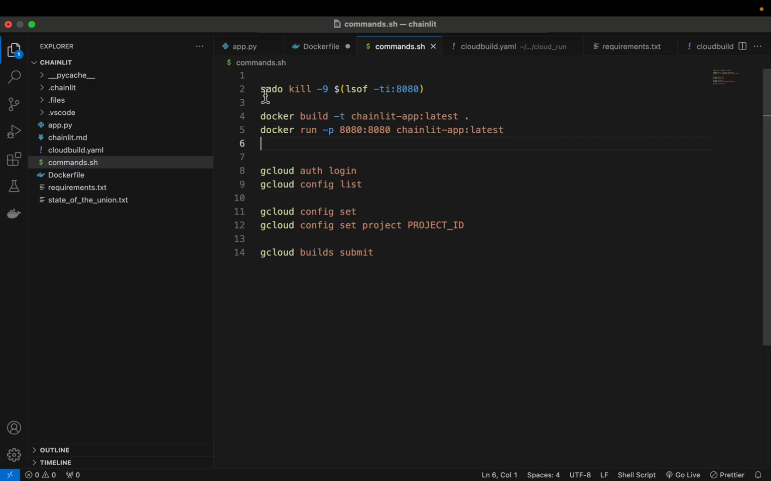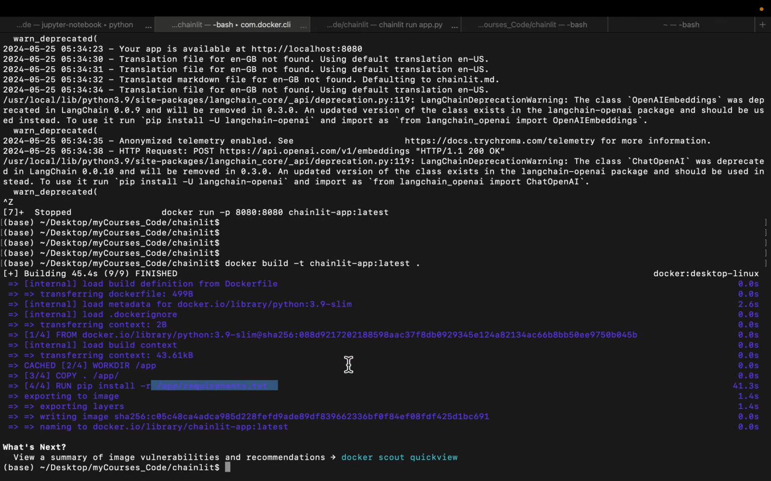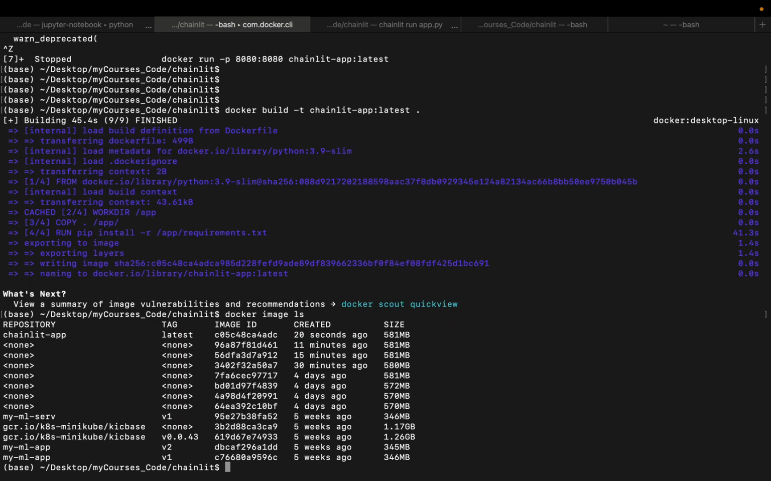Okay. Now, my local port 880 is already busy because I just ran the application. So first, let me free that. All right. So the image is already built. Now let me show the images I have. Yep. So Chainlit app, this is the image we just built. Now free the port 880.